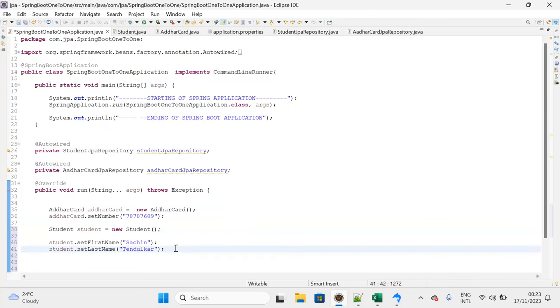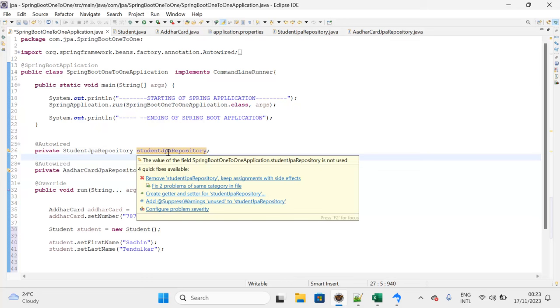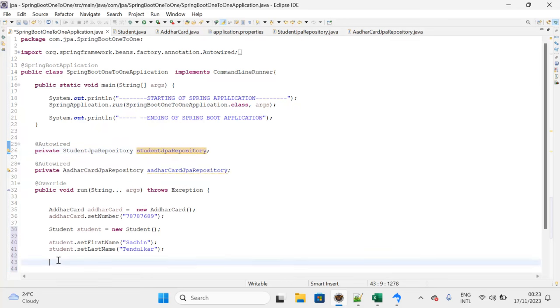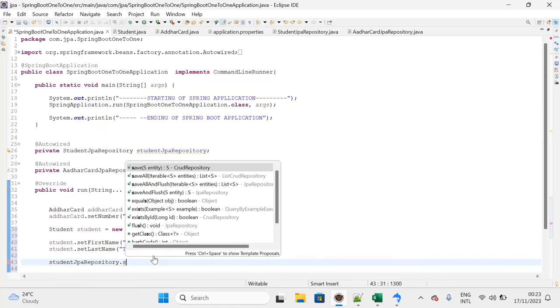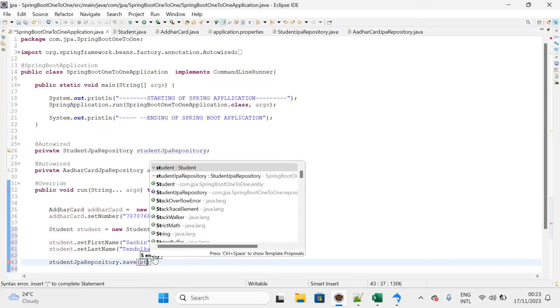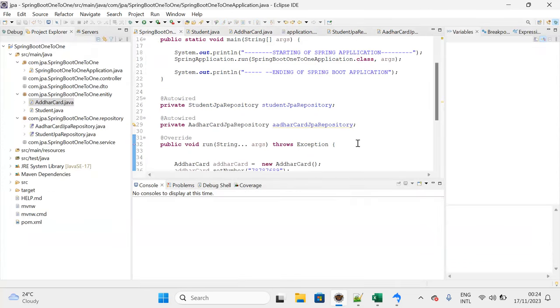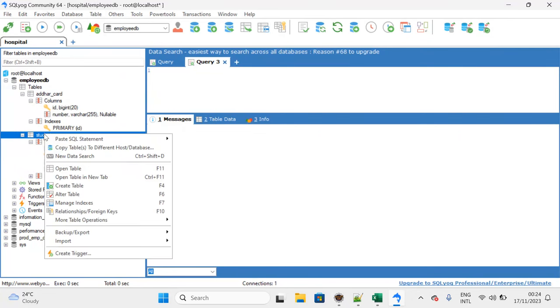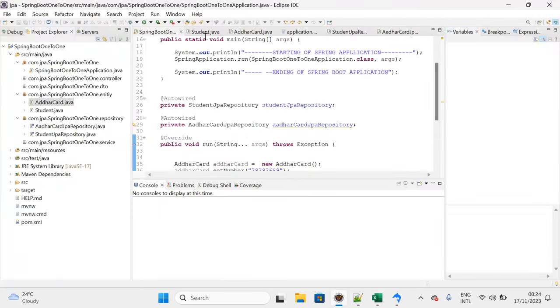So let me store the student information. What is the repository object name to store student information? StudentJPARepository. So studentJPARepository dot, what is the method to save the data? The save method. So here I just pass the student information. That's it. So let me start the server and we'll see what will happen. In our database, we don't have any data as of now in the student table as well as the Aadhar table. No data present, right? So let me start the application.